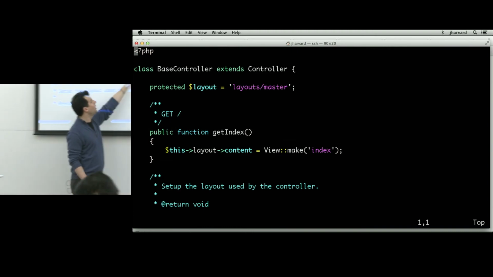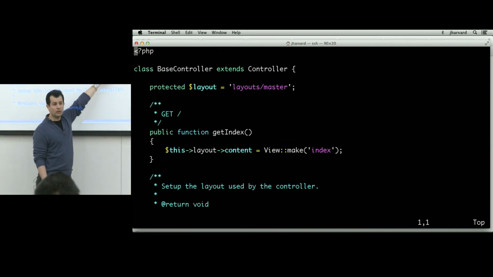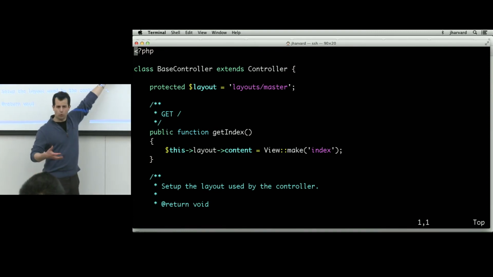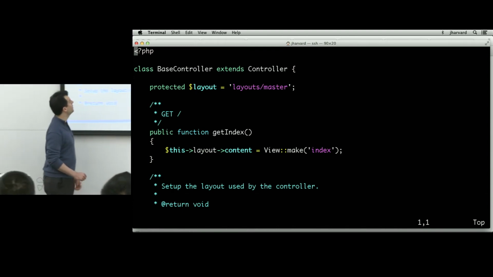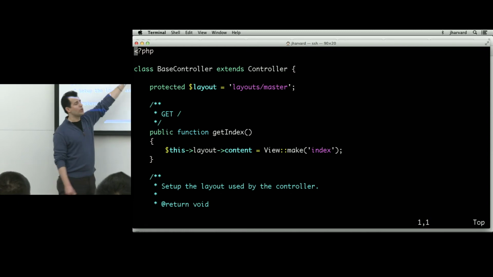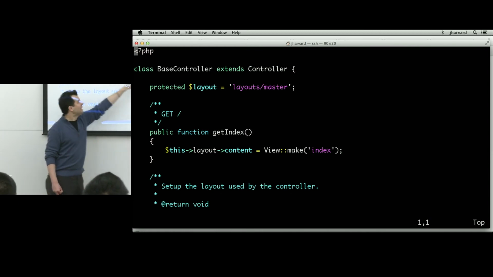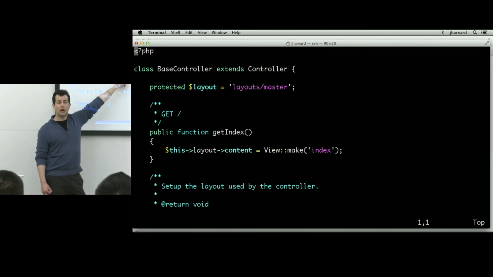Well, on the right-hand side, notice that I call a method called make, which is inside a class called view. And the view I want to make or render is apparently called index.php or index.blade.php. We'll come back to that in a moment. And where do I put that? I want to jam the results of this template inside of this bigger template's content area.